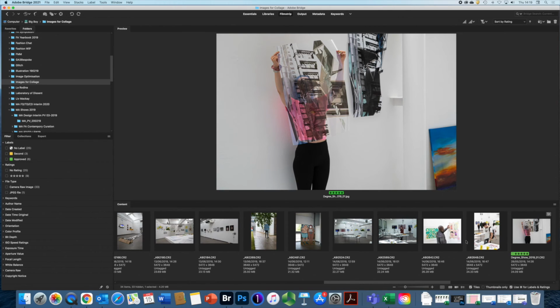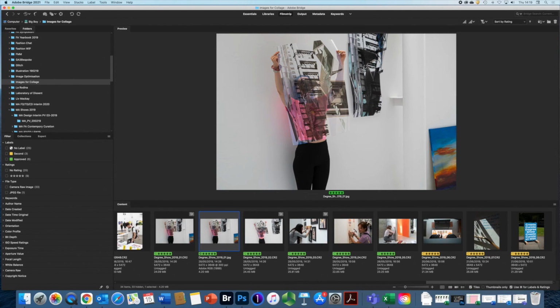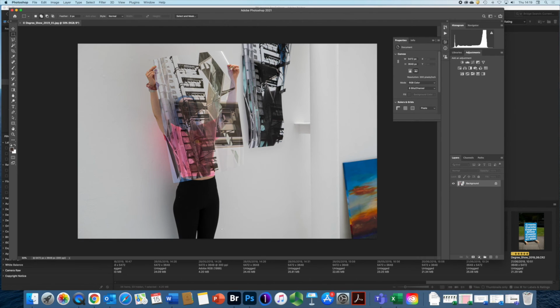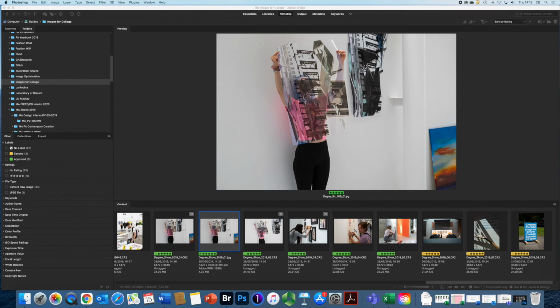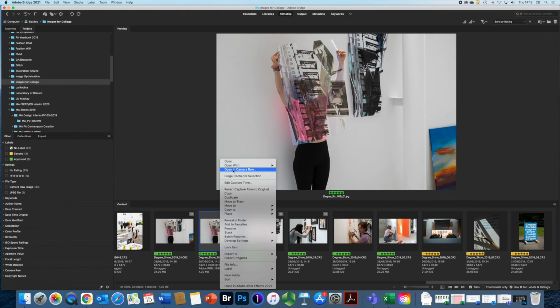Now, where is it? So I can now open this JPEG in Camera Raw. So let's have a look. If I try and double click on it to open it, it's going to open within Photoshop. I don't want that because I want to work in Adobe Camera Raw. So what you do, you control click and open with Camera Raw.